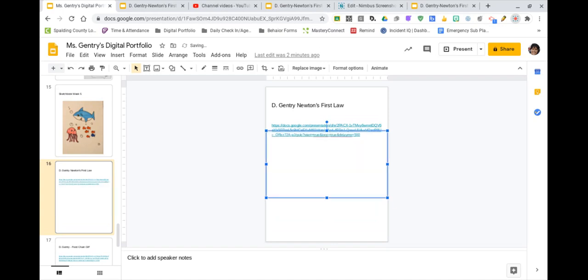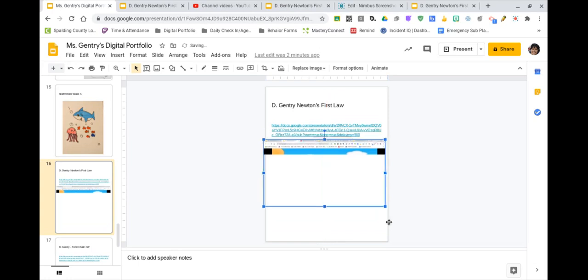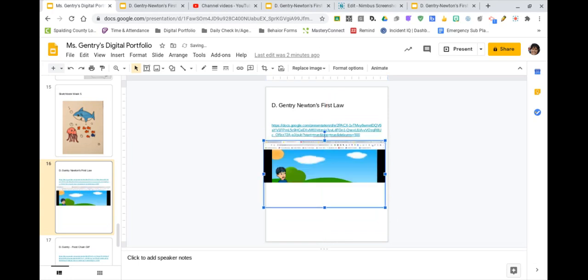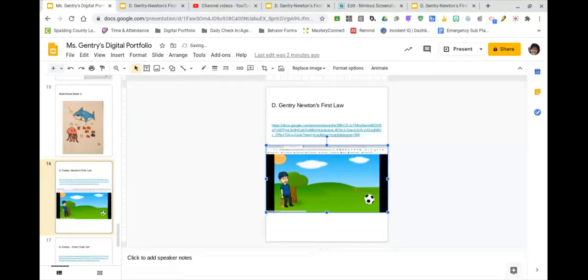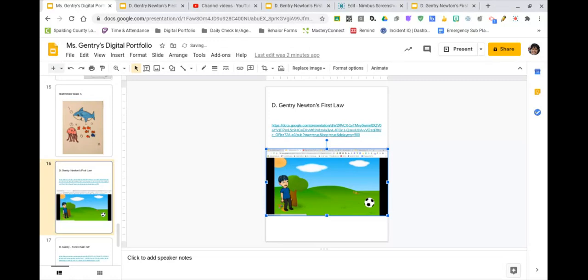And I'm going to move this kind of out of the way. Your picture will be kind of small for this one, and that's just because you need that URL there. So there's the screenshot of my GIF plus my link for my GIF.